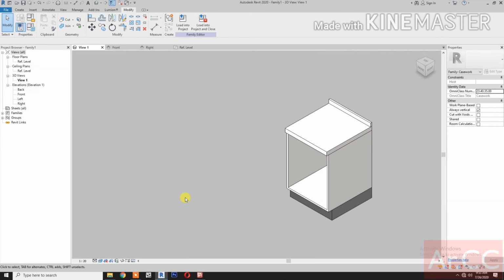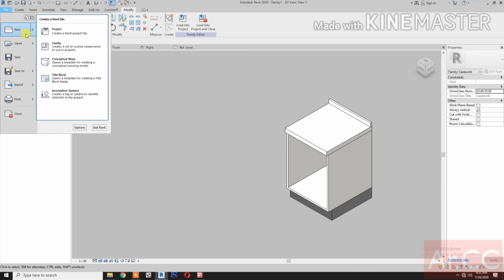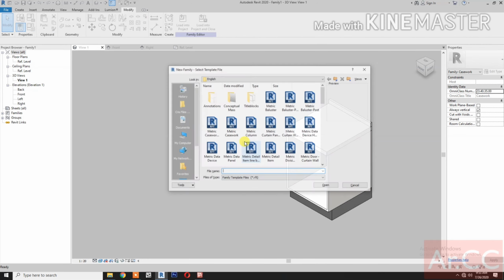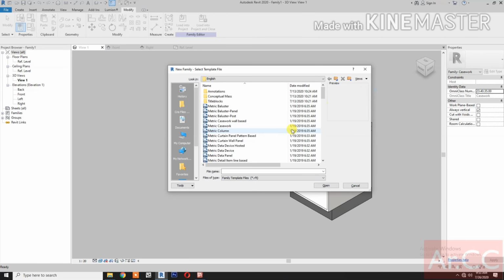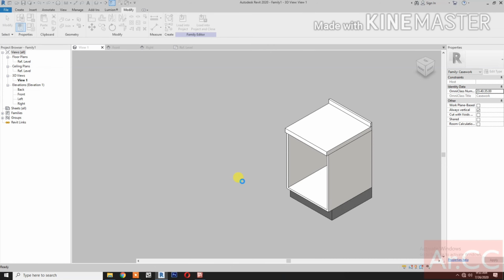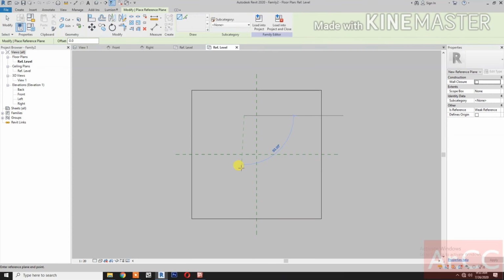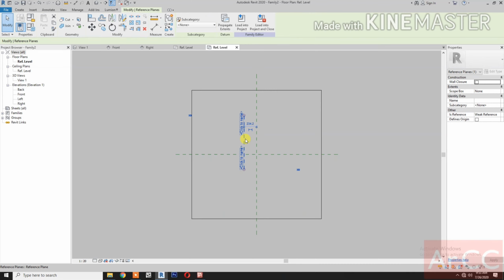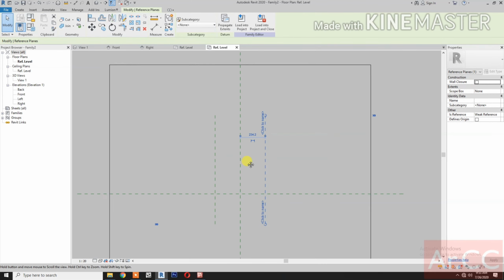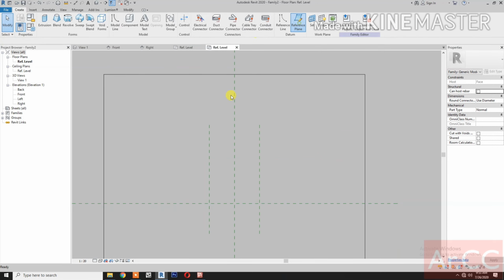Okay, let's create a door panel. Open a new family, select the metric generic face base, open. Now let's create a reference plane. Draw two vertical reference planes. Select this one, mirror, dimension, or let's create one more.